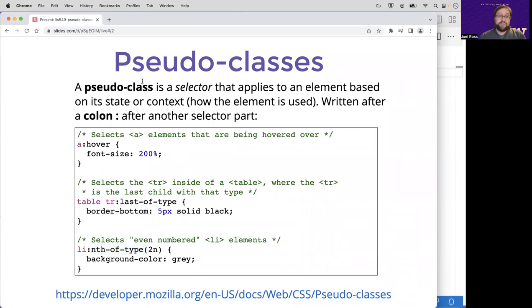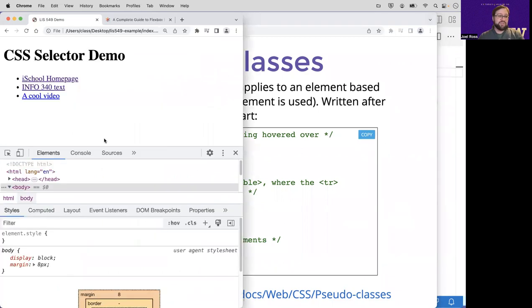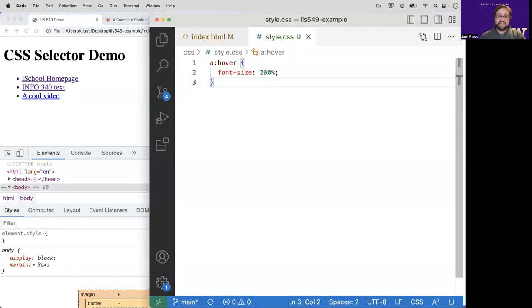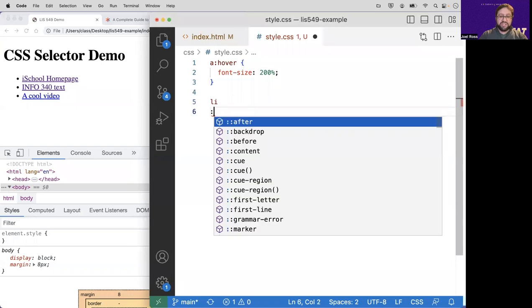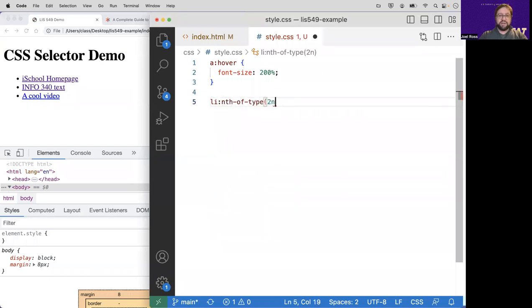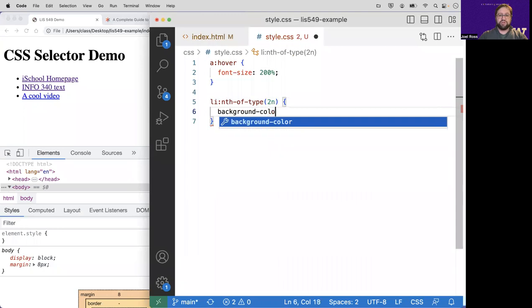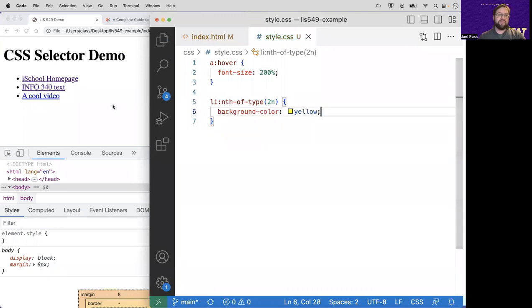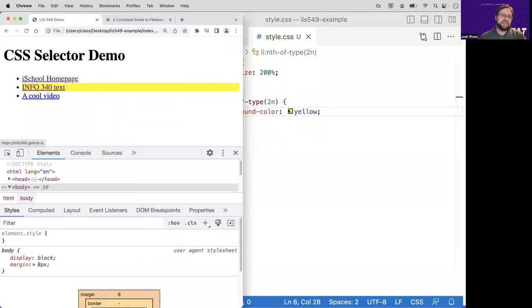So yeah, those are really big examples. For example, I can show that in practice, right? I have my list here. I can say, let's style every other list item, nth-of-type 2n. And I can say, let's give this a background color of yellow, because that'll be really obvious. And there, now it styles the second one.